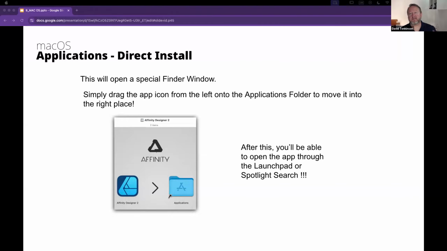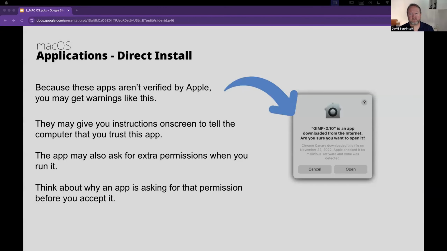Once you launch it, if it isn't from the App Store, when you double click on it to launch it, Apple will now pop up a little message going, oh, this one hasn't been verified by us. Are you sure you want to do it? Okay, so it's a good check in there. Make sure that when you do the direct install ones, these are the ones that you actually want to run.